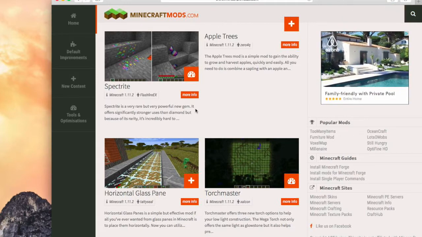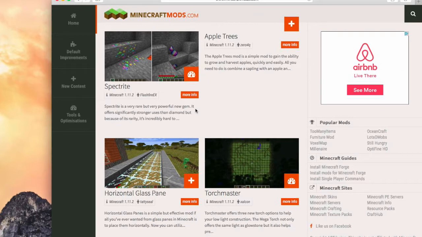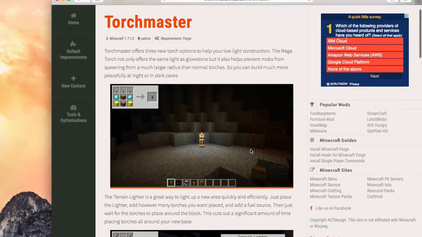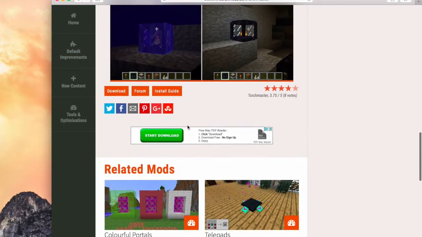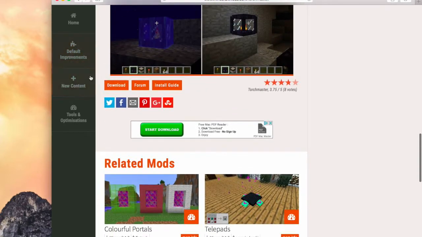And I'm just going to choose a random mod. Any mods work for this, but I'm just going to choose a random one because it's just a tutorial video. I'm going to click Torchmaster. You're going to scroll down. Just keep scrolling until you find this orange download button.